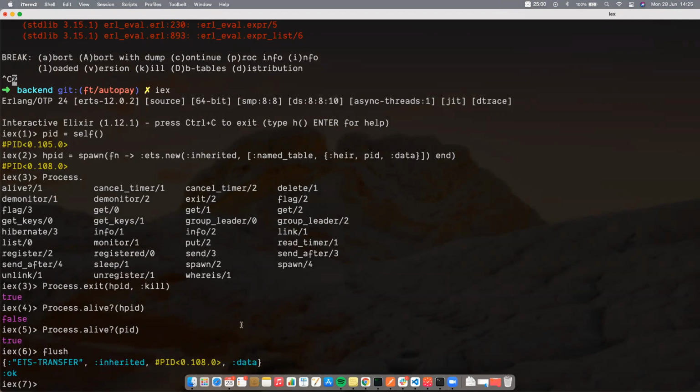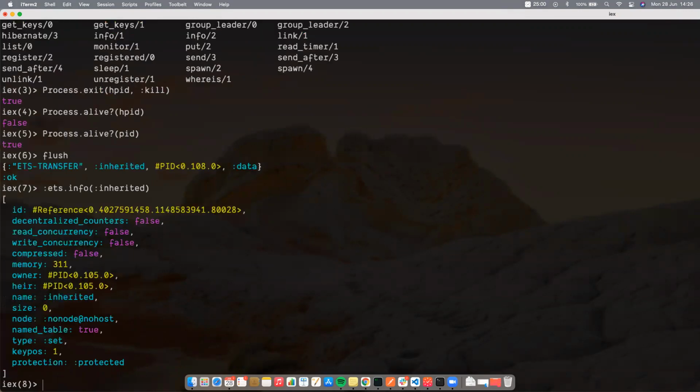So does this mean our ETS table was not terminated? We're not sure. We can just check by ets.info. Then we can give it a name. The name should be inherited. It's good, it's still there. Centralized counters and memory. If it's taking memory, it has to be alive. And the owner is now this guy, the heir.